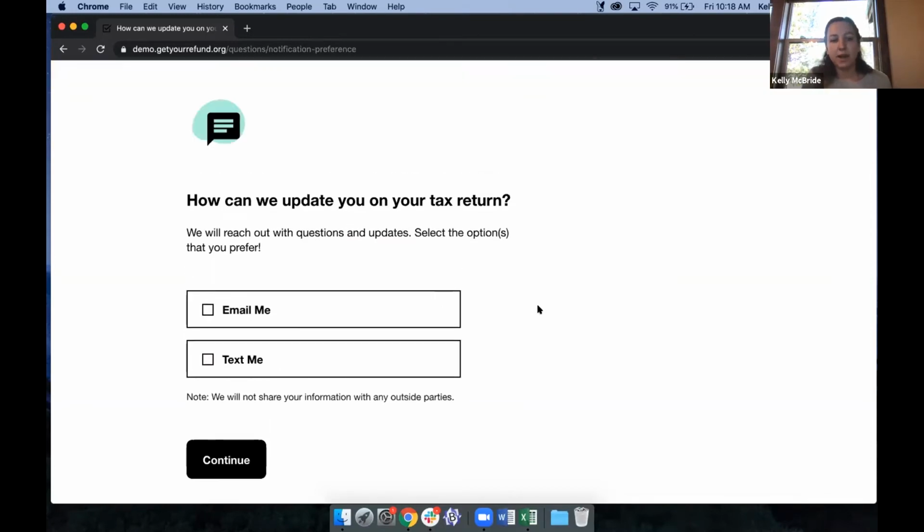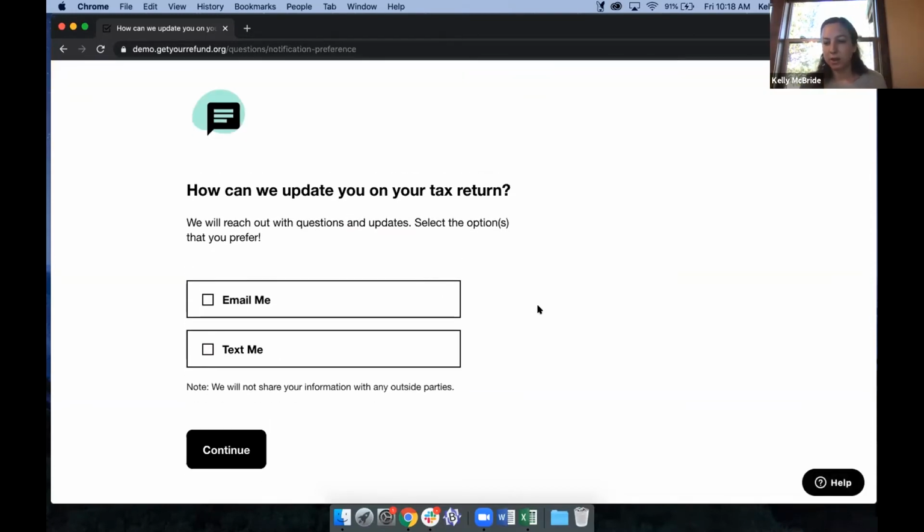And then after that, we ask how we can update you on your tax return. Someone can either say email me or text me. I'll say email me, and this is what goes into Zendesk, which I'll show you later, which determines how we actually send communications out to the client. If they say email, we'll send any communication from the tax filer or from the tax preparer to email. If we say text messaging is okay, we also send text messages.